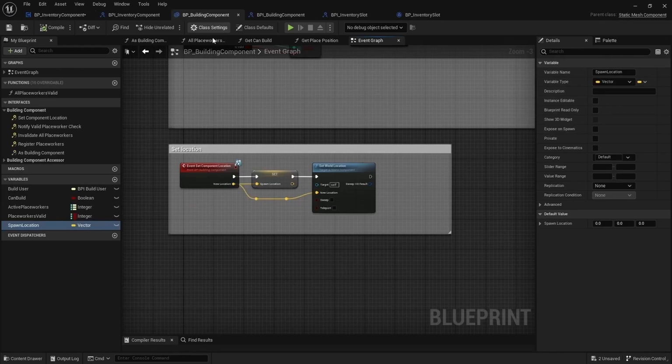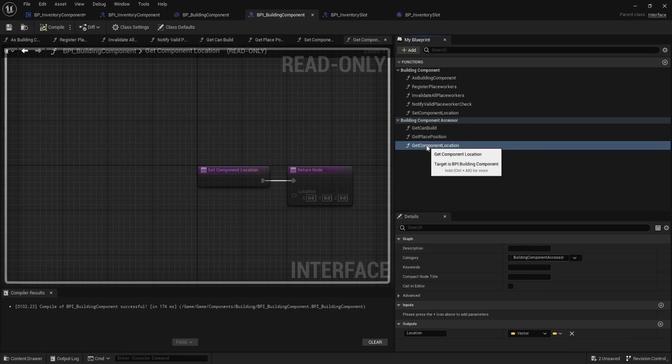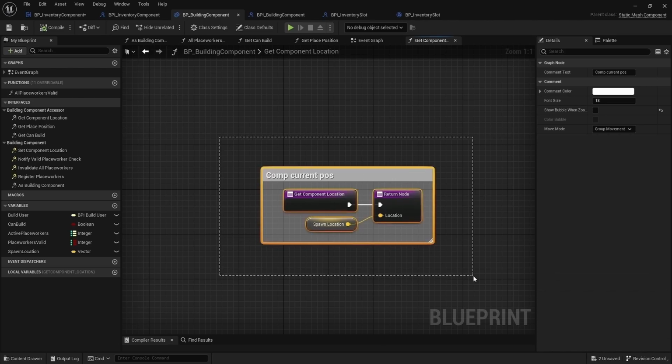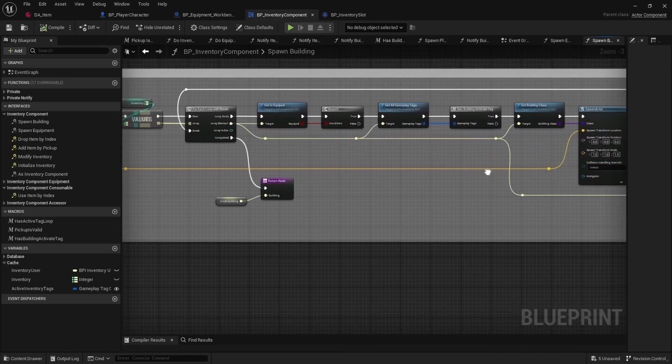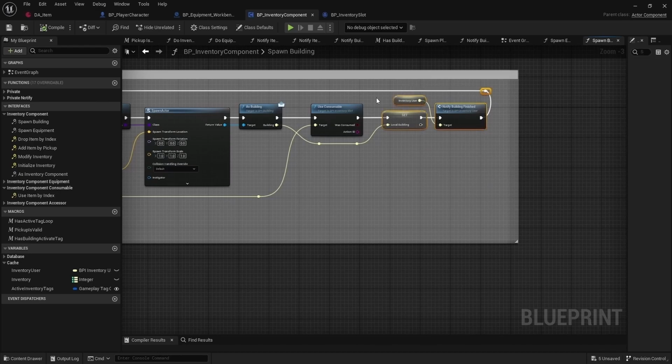Let's go ahead back over in our building component and simply cache the location. Let's go ahead now and add a simple accessor for that value of get component location, returning the location. Implementation looks simply like this. Over in our player character, to spawn the building, we have to just simply check, can we build off the component, get that location, and then pass it to our inventory component. One small bug fix on our spawn building, we need to notify that the building is finished.